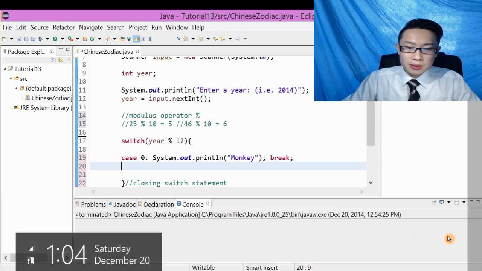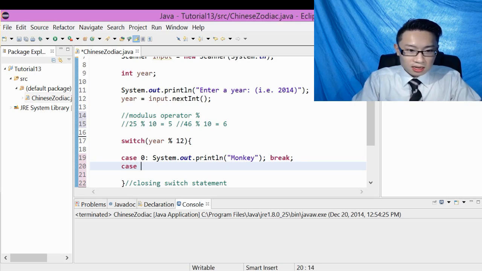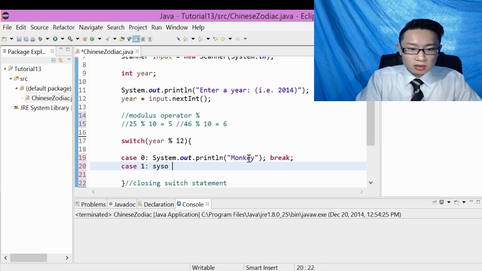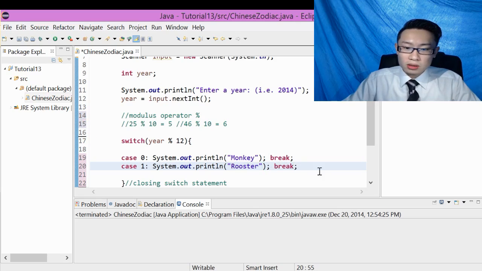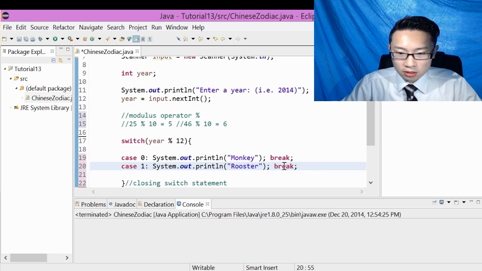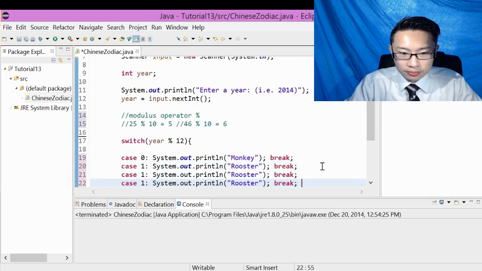Now we can just copy and paste it and list all the other ones. So I'm just going to give you another one. Just write again, case 1, System.out.println, and call it rooster, R-O-O-S-T-E-R, and make sure you have the break. You can have it all in one line because we differentiated and separated via a semicolon. So now I can just copy all this and paste it in there.